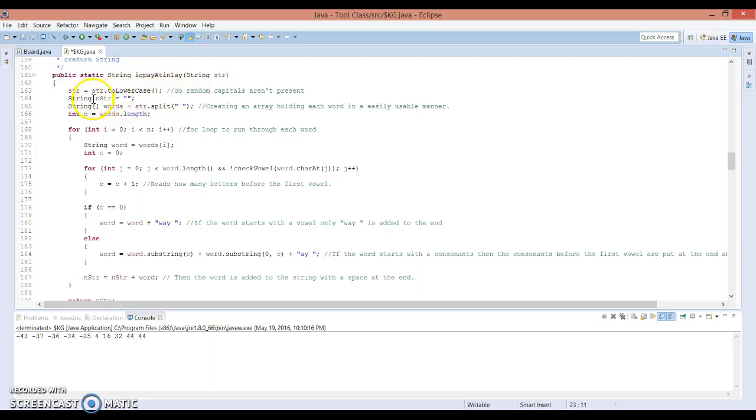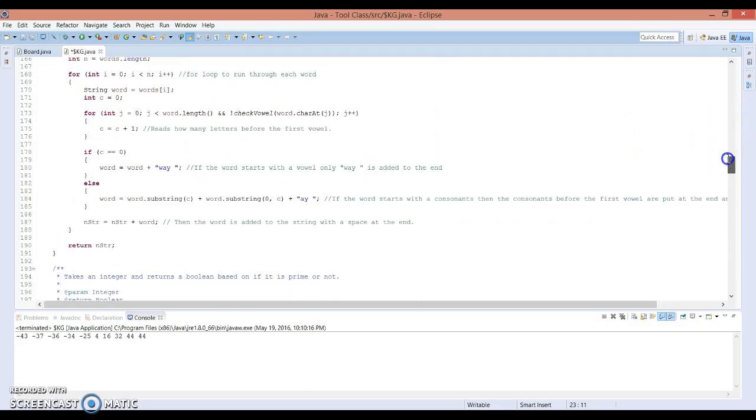It will create a new string, and then it will save a string array called words, which is just each word separated by the space, which you can see here by string.split and then in space. And then it will save an integer with the amount of words. Then it just runs a for loop, changing each word. It will then count how many letters are before a vowel and then change the word depending on how many letters are before the vowel.